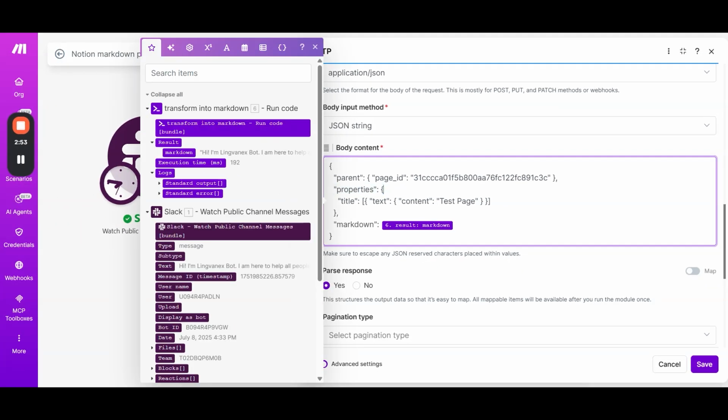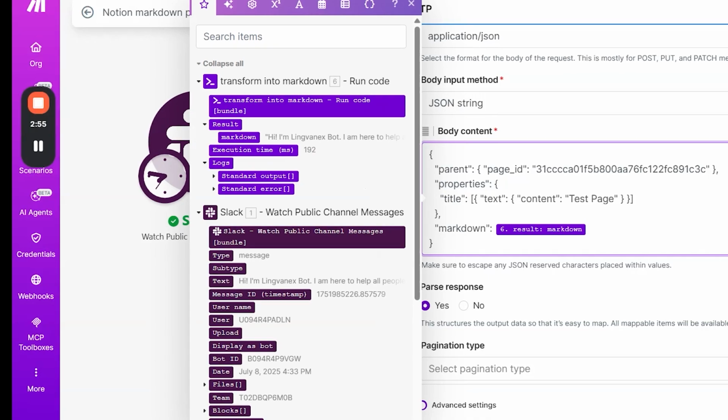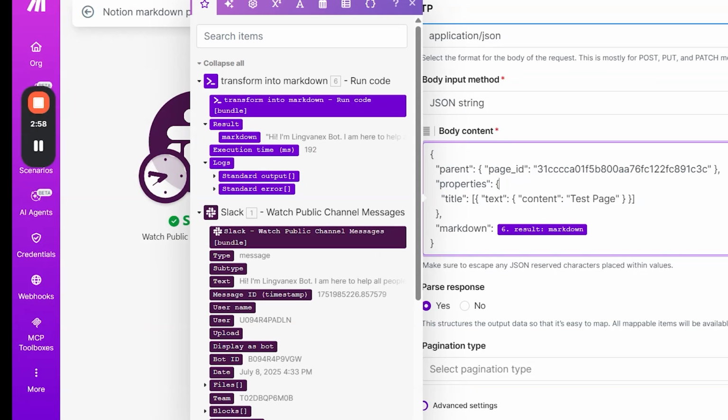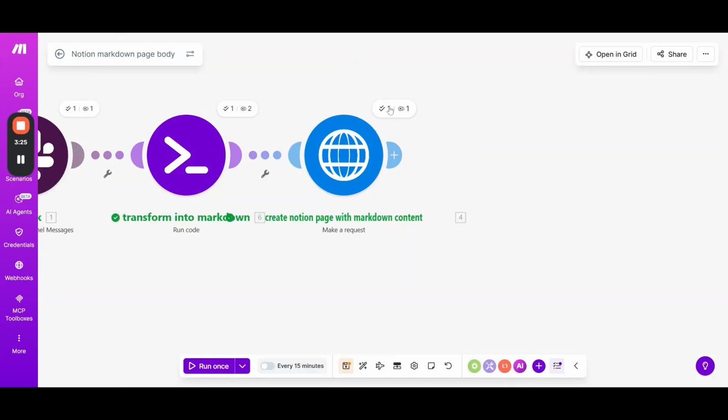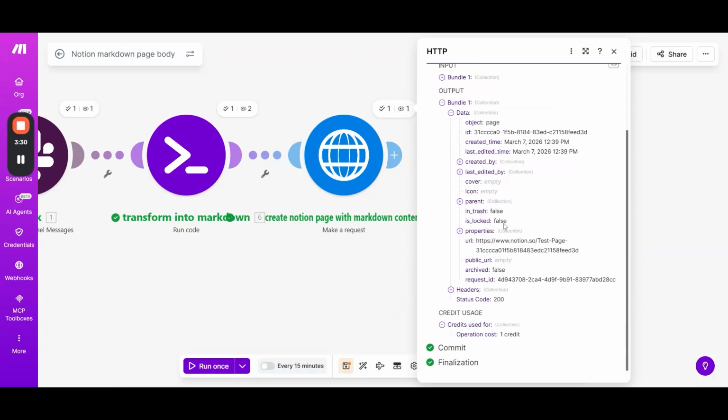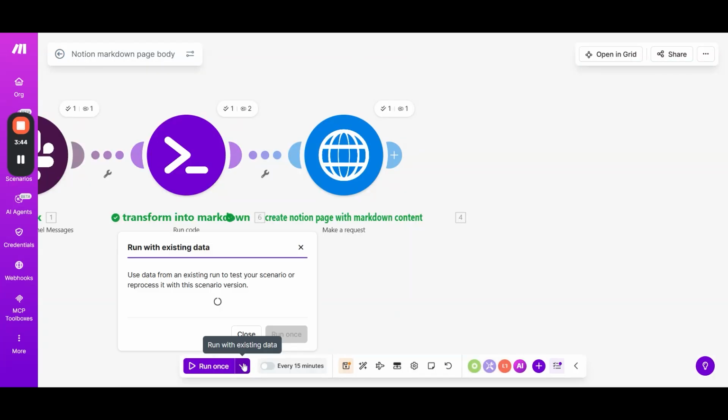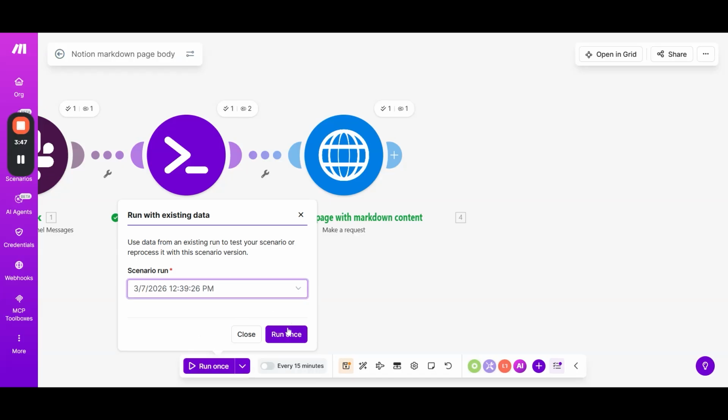And then as properties, we can pass multiple properties if the page is part of a data source. If it is a standalone page like I'm using here, then we can just pass the title of that page and optionally also the icon and the cover image. And then there is the Markdown parameter here that gets the result of the code node. And this creates a page in Notion here. So now I'm going to run a test to show you what that looks like.